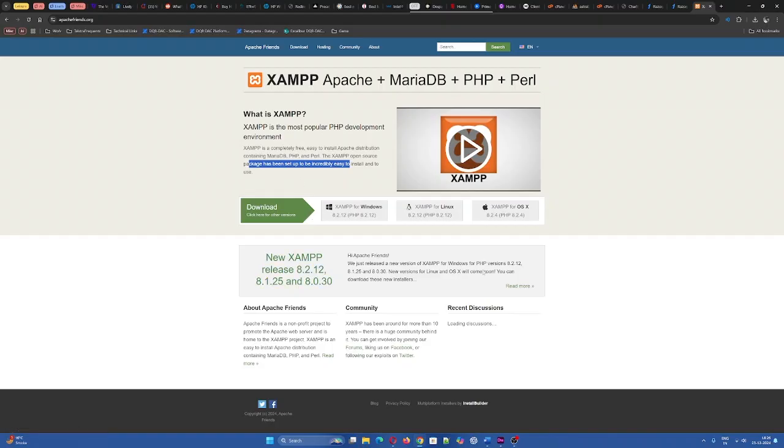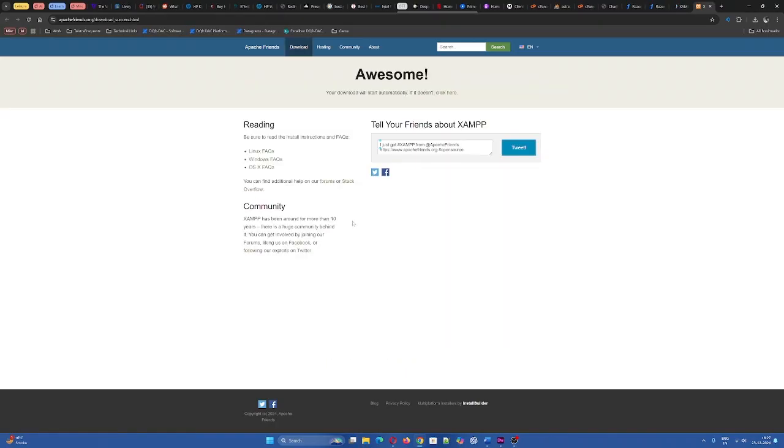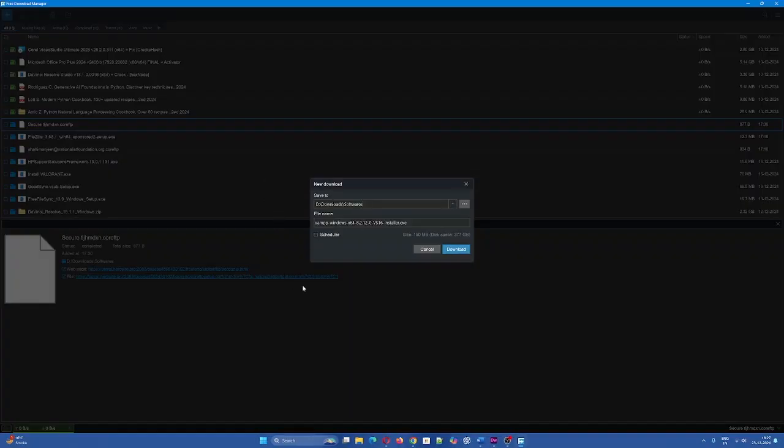Okay, so this has the following. We just released a new version of XAMPP for Windows, so the latest PHP is included. I want to install it in Windows, so let's go there. Okay, they want me to tweet. I have already done it, so I'll tweet it later. Your download will start automatically. If it does not, click here.